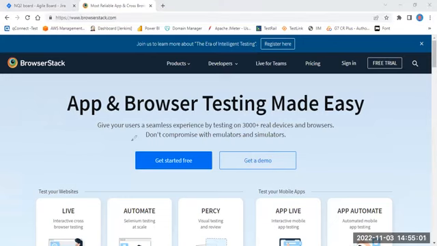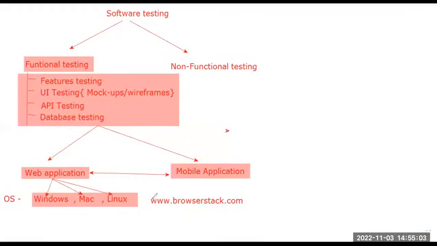A lot of companies are already using this tool for testing. Here, guys, in an interview, they may ask you, have you used any cloud tool to perform your software testing activities? So just say that I have used BrowserStack. Simple.